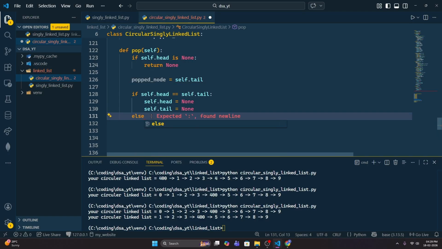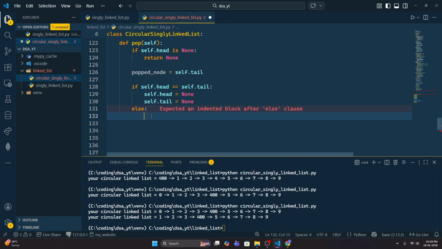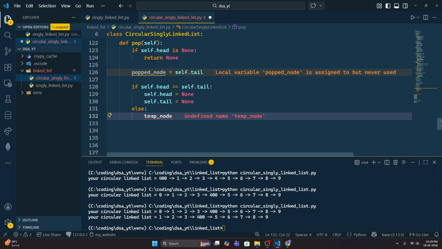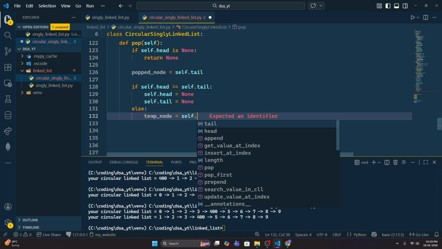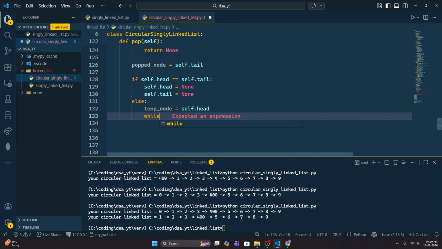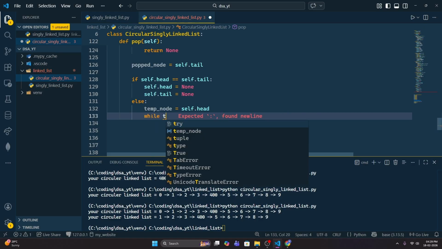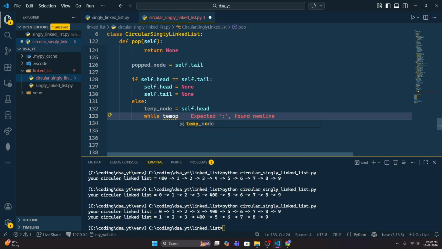If this is not the case, then we will create a temp node, which will be self.head, and then we'll traverse until we reach the node previous to the last one. Then we'll check while my temp node.next is not equal to self.head.